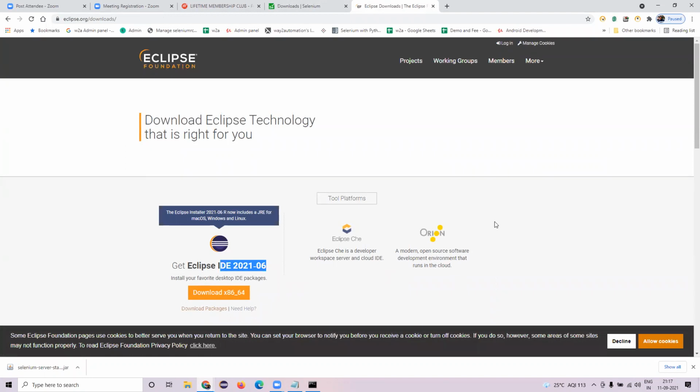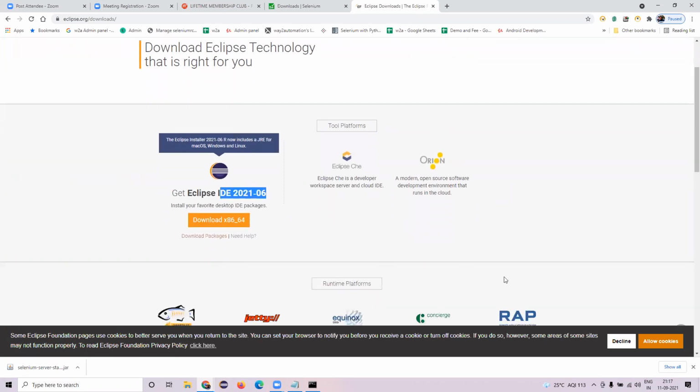Can you use Visual Studio as well? Visual Studio you can use, but I have not heard anyone using Visual Studio with Java. Visual Studio is not very popular with Java. Visual Studio Code editor is there that we use for JavaScript majorly. But just see if your company requirement is this, then you can do that. Otherwise, don't use Visual Studio with Java.